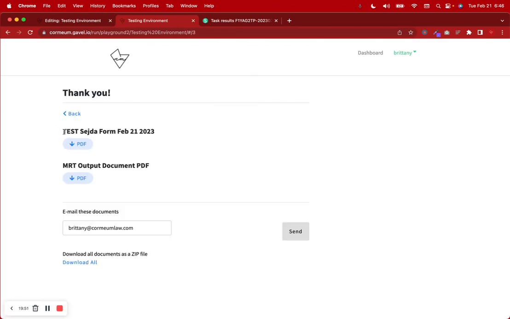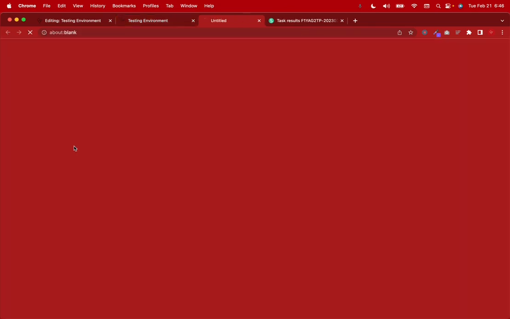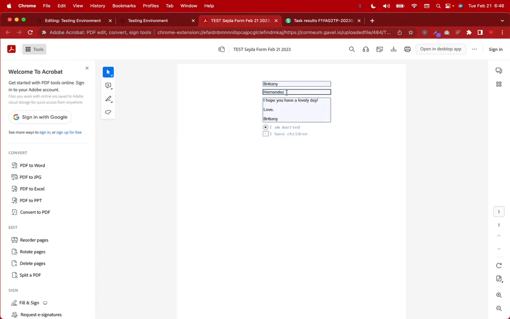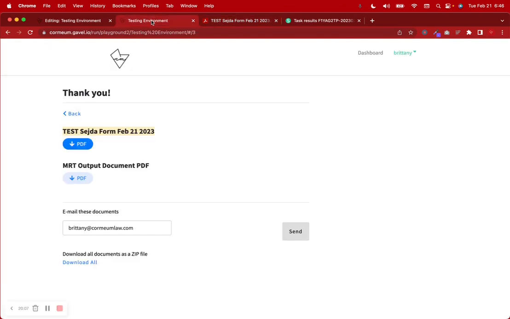So we have here our test Sejda form, which is the one that has all of the questions. If we open this PDF, we'll be able to see that we have my first name here, my last name here, my message here with the line breaks. And then we also have I am married checked because I said yes, but we don't have I have children checked because I said no rather than yes.